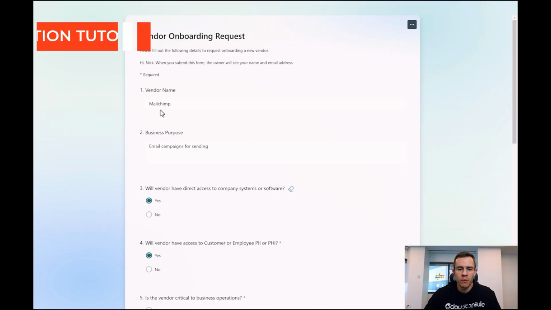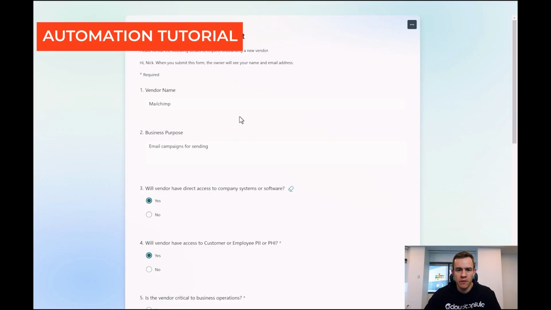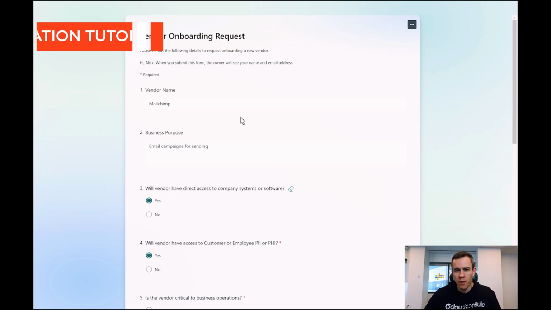Okay guys, so getting into it here, I'm going to show you the automation end to end just so you understand what we're going to build. We're going to go through some prerequisites, and then I'll show you step by step how to configure this.